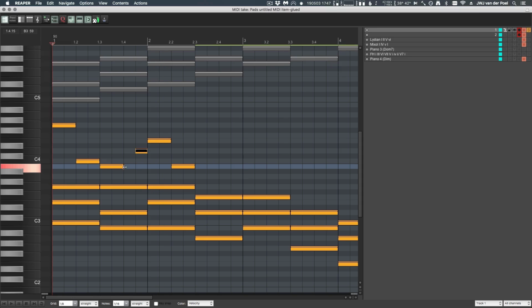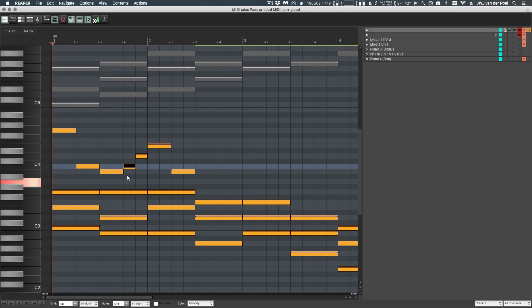And maybe let's add a passing note. A passing note is a note that's just not in the chord, but if you quickly go past it, it doesn't really matter that much. It's not going to sound dissonant, even though that C and that B would clash. And then here we need to go down. Maybe let's try an A.